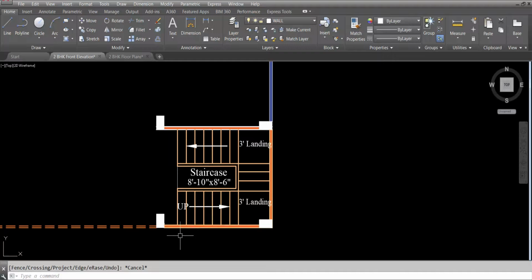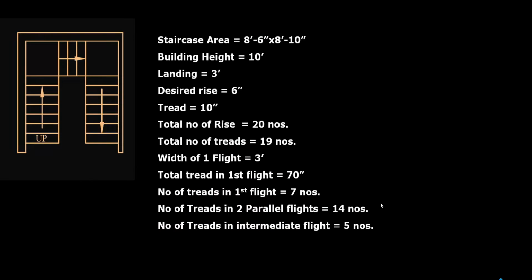Now the staircase elevation we will create. So for that, this is the staircase. All the detailed staircase calculation I have already provided before. This is the staircase. Look, staircase area 8 feet 6 inch into 8 feet 10 inch, building height 10 feet, landing 3 feet, desired rise 6 inch, tread 10 inch, total number of rises 20 numbers.